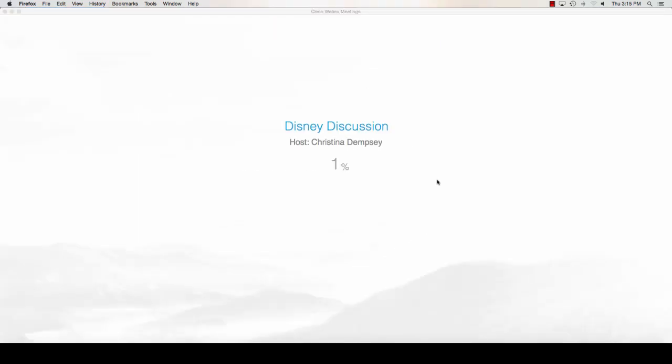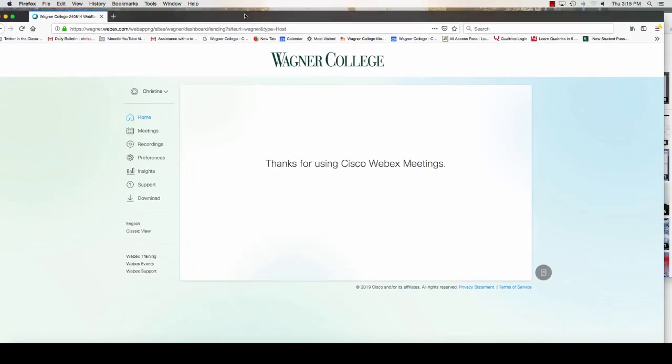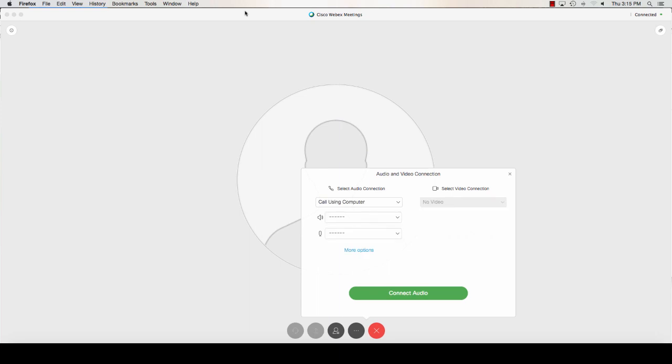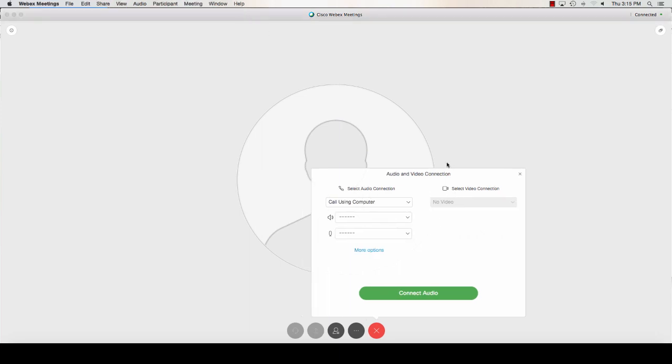Now if you've never used Webex before, you will have to download the client that comes with it, and that also goes for the students. However, it is a really user-friendly process, and for the most part it is very quick. So it'll walk you through the instructions that you need to download that client, and once it's on there you will be able to see your discussion. So right now my Webex is starting and it shows me this screen here. And now I have my audio and video connection that shows up here.